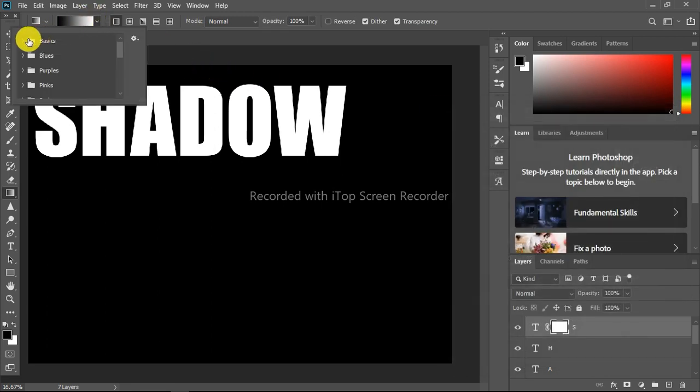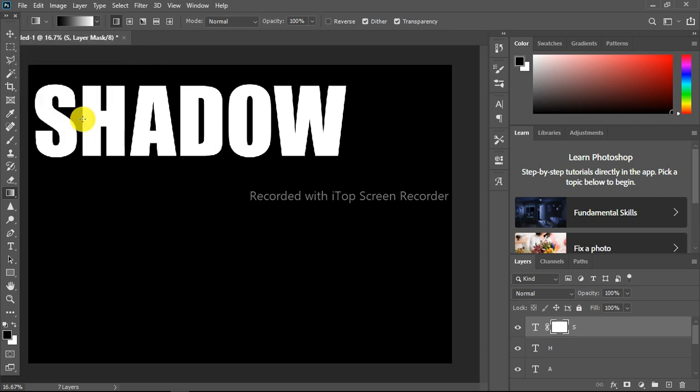You click on the down pointing arrow, you select basics, then you select black and white. Now you follow the on-screen description as I'm demonstrating. You copy. So from H, you drag over S. Have you seen it? Then you select H, you add a layer mask.